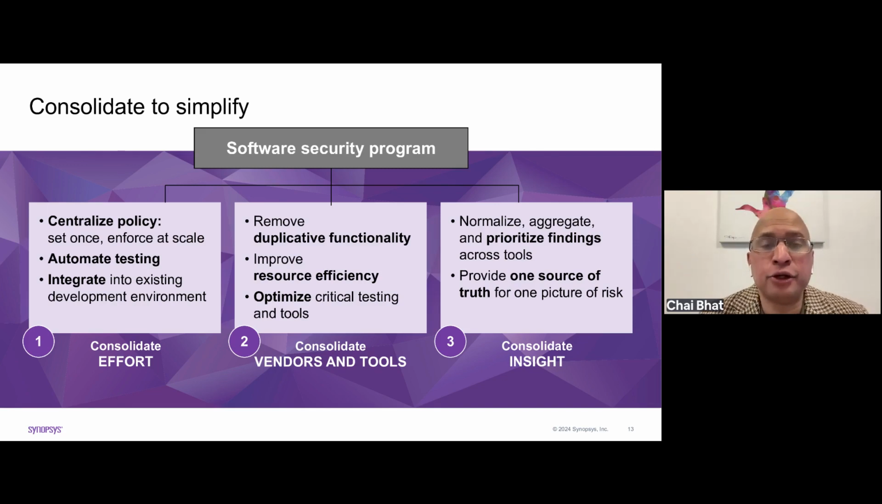By that, they're using an ASPM tool, application security posture management tool, to centralize policy. Instead of having 10 different policies in 10 different tools, they're having one central policy within an ASPM tool, where you set it once and forget it. It enforces it at scale across all your tools, so it's consistent and reliable, right? And then there is automated testing across the SDLC. That's partly to keep up with DevOps as well.